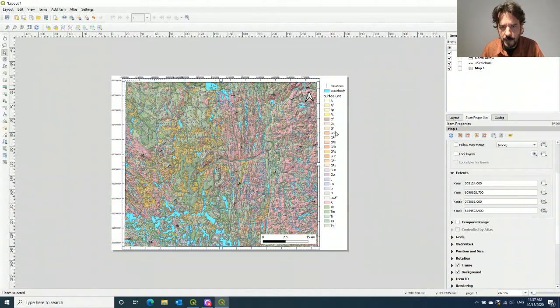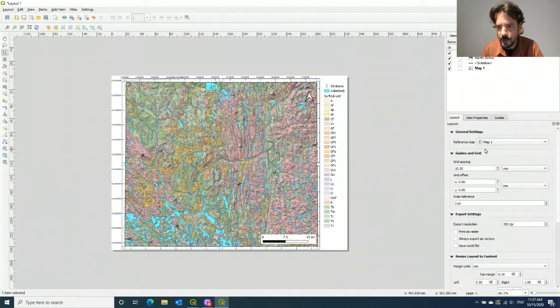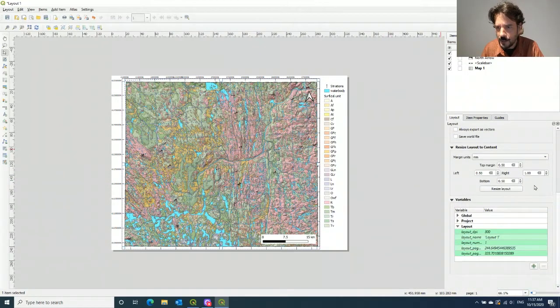And then if you want to put a legend or something like that, you need the page to be a little bit bigger, so then you can come here and just change top, bottom, left, give a little bit of space, and then maybe more on the right side to put a legend in.